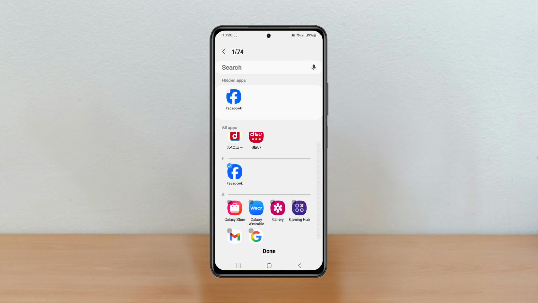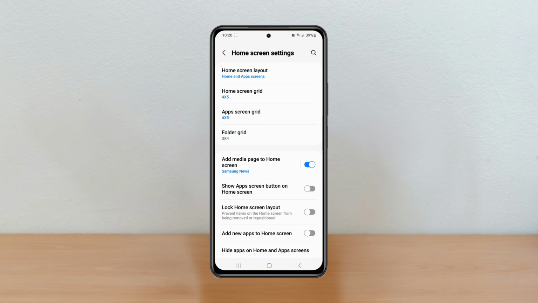You can select multiple apps if you want to, and once you do that, the app icon will be added to the hidden apps. You'll see it's showing with the minus icon, so that means it has been added. Once you're done adding the apps, you just need to tap on Done, and that specific app will be hidden from your phone.